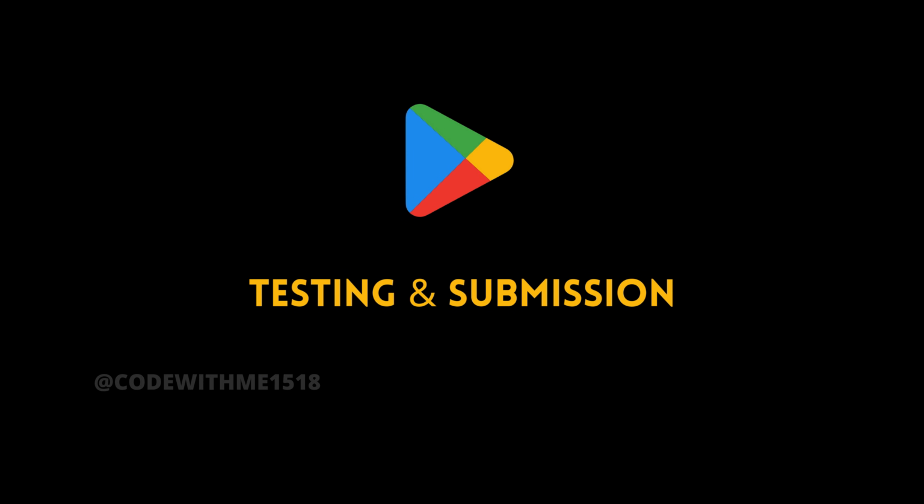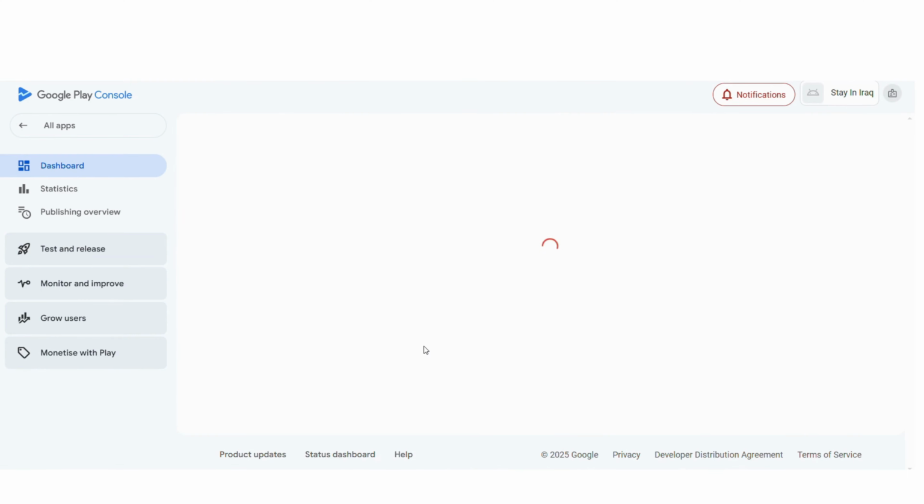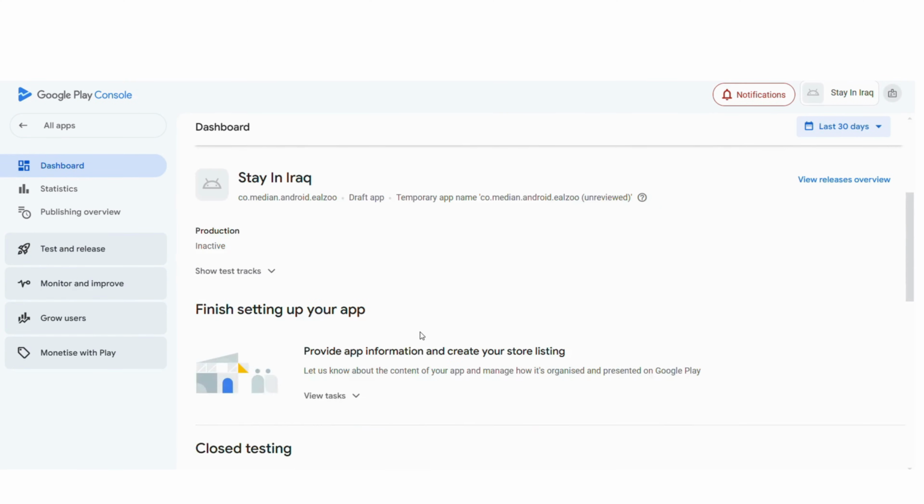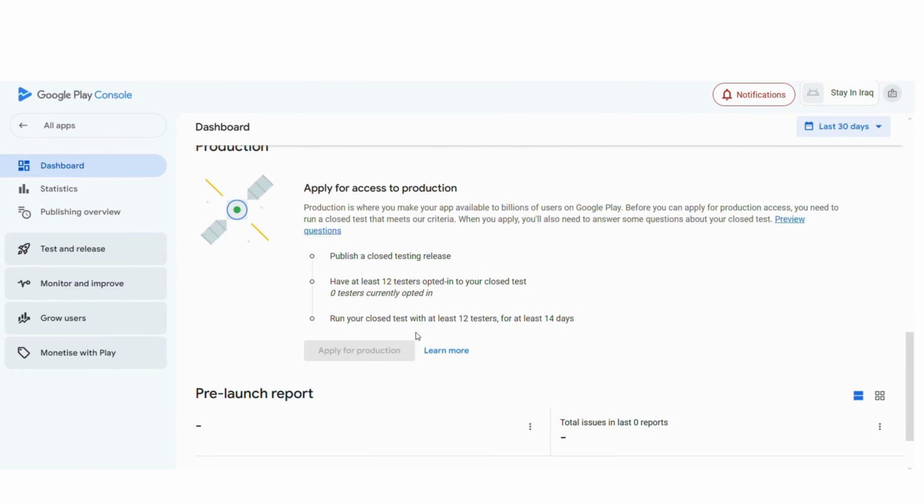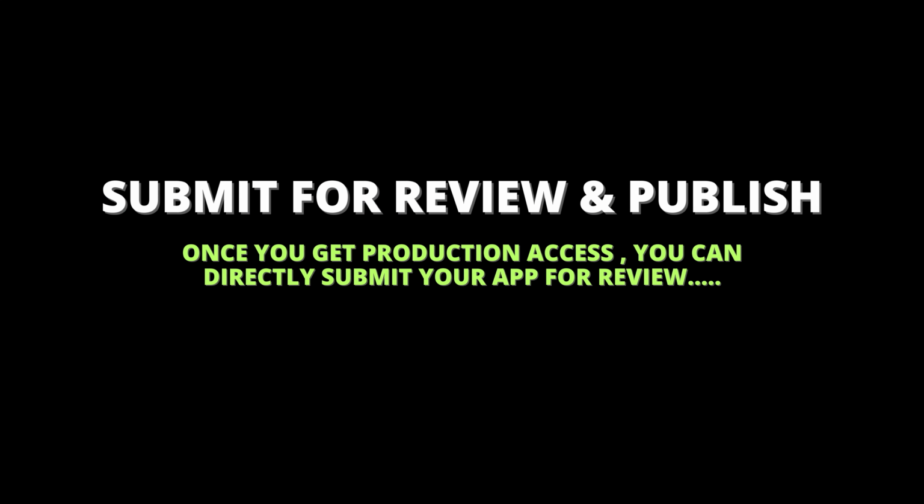Step 6. Testing phase and final submission. Google will now send testing links to the emails you provided. All testers must install the app and use it for at least 14 days. After that, you'll get production access. Once you have production access, you can submit the app for final review and publishing.